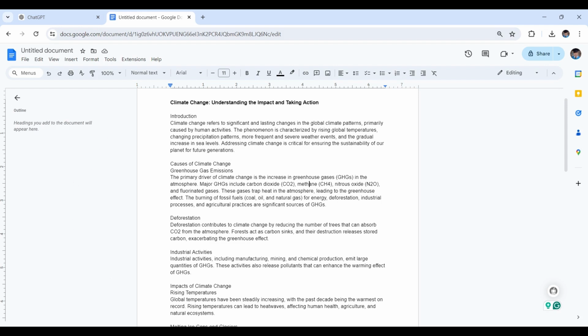So here's the document I'll be using for the demonstration right here. Then I'll be highlighting this section right here, which talks about greenhouse gas emissions under the causes of climate change. So let's go ahead and copy it. You can either use keyboard shortcuts like Ctrl+C or use a mouse to right-click and click copy.